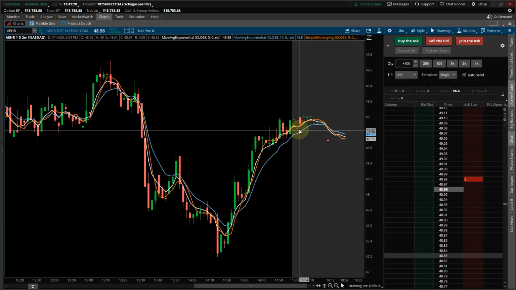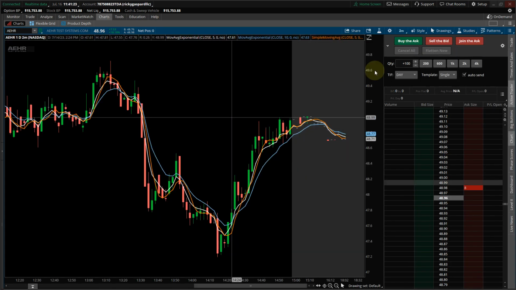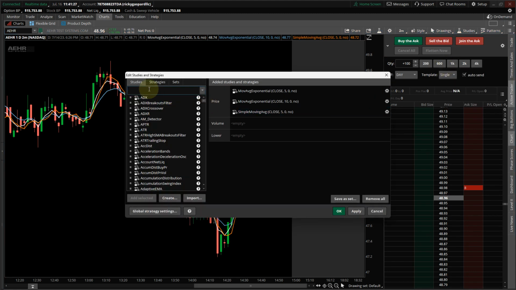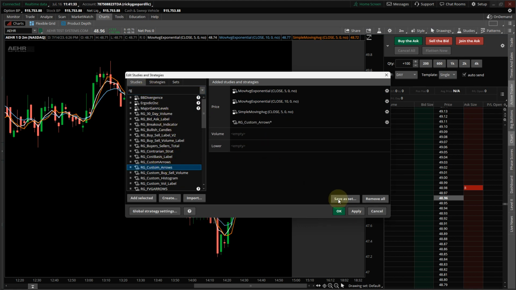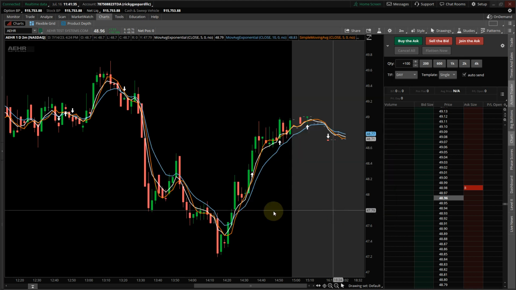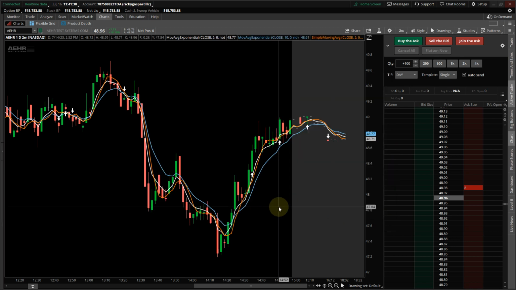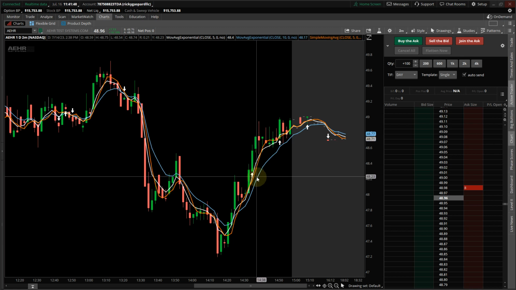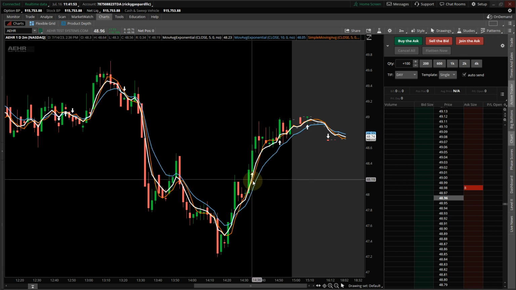Hate it when that happens. So we're back to it now. Let me make sure I got my study in there. And I don't. Now let me make sure it's working, and it is. So if you notice here, we have a buy arrow. These 2, exponential 5 and simple 5, are above the 10. And the white one crossed above the orange one, so it posted an arrow.